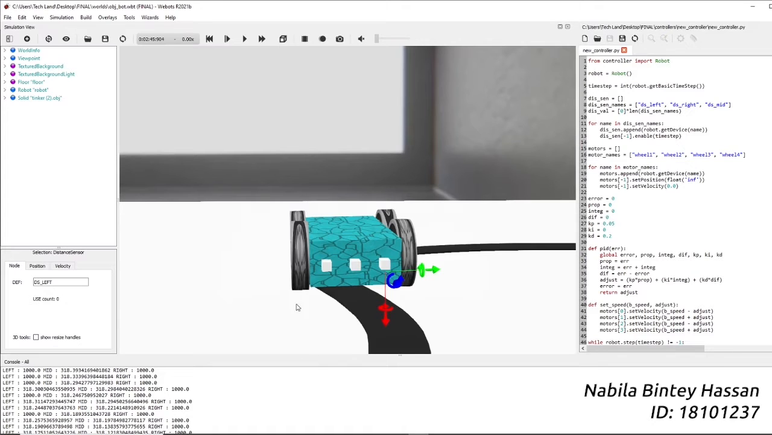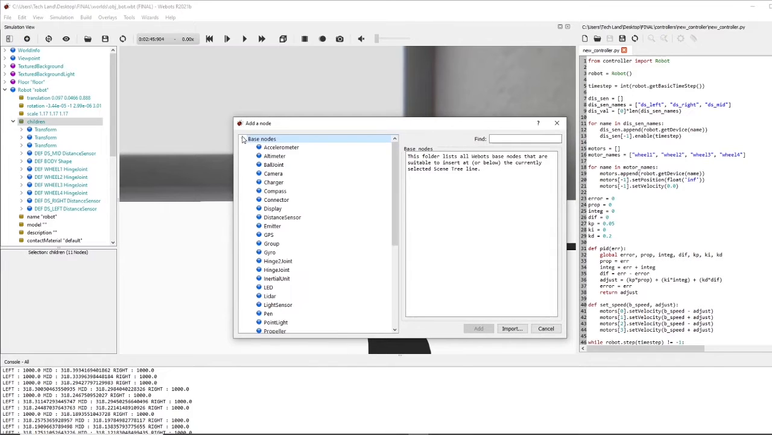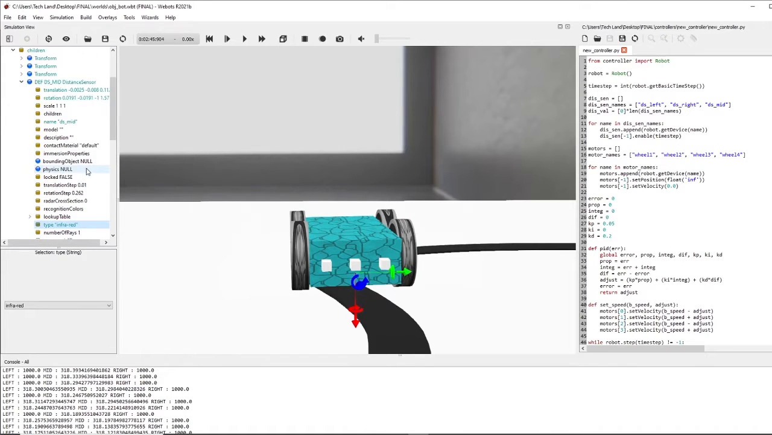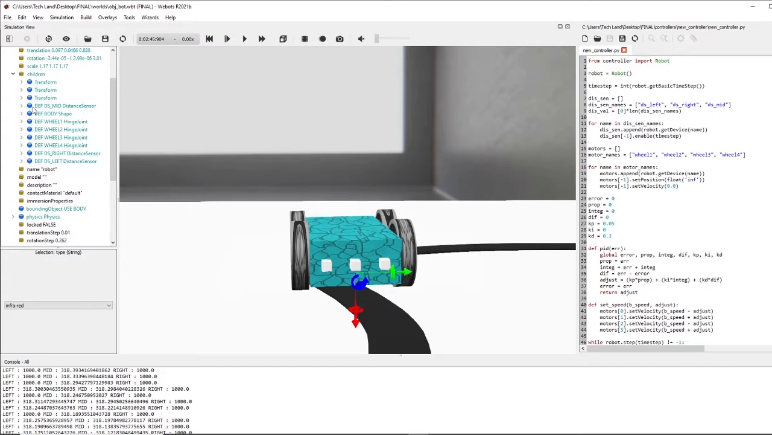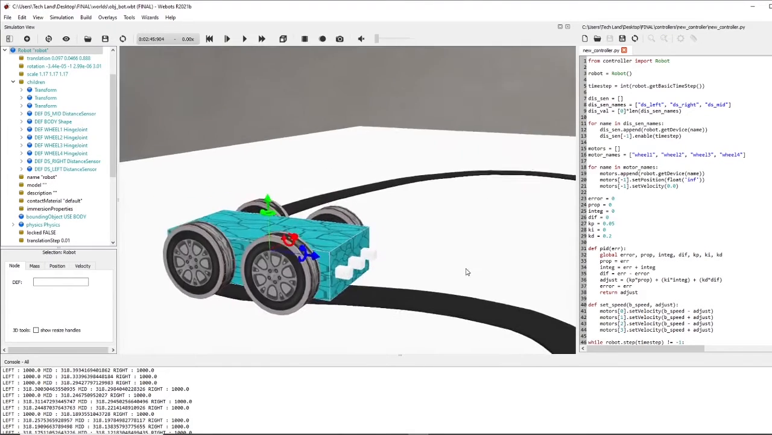For our line following robot, we need infrared sensors to detect the track. So after creating a robot, we went to the children option. We added, from the base nodes, distance sensor. So inside the distance sensor, we changed the translation, rotation, and the type as infrared. Then we renamed our sensors accordingly. So there's 3 sensors here, left, right, and middle. We positioned the sensors a little bit outward so that it allows proper reading.